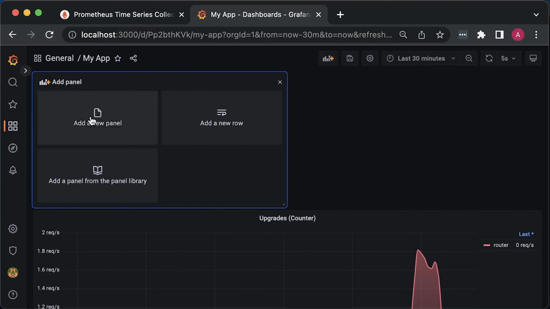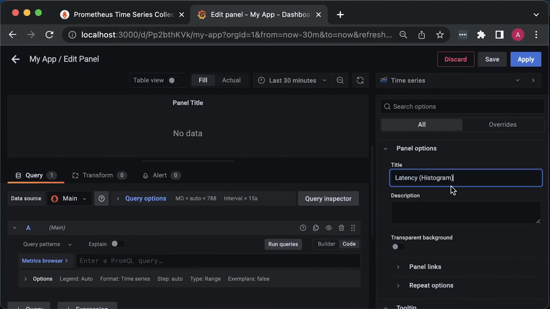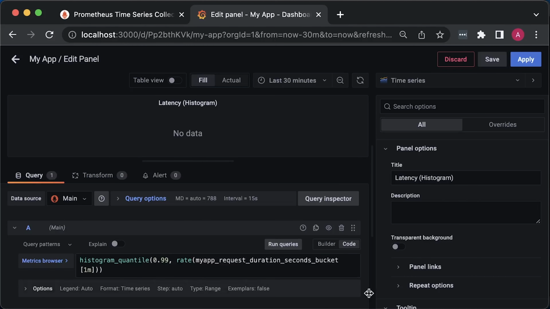Now let's create a new Grafana chart for the request duration. Let's call it latency histogram. For the query, let's calculate multiple percentiles and start with P99, which covers 99% of all requests that fall under that duration. Here is the biggest difference, in my opinion, between histograms and summaries.